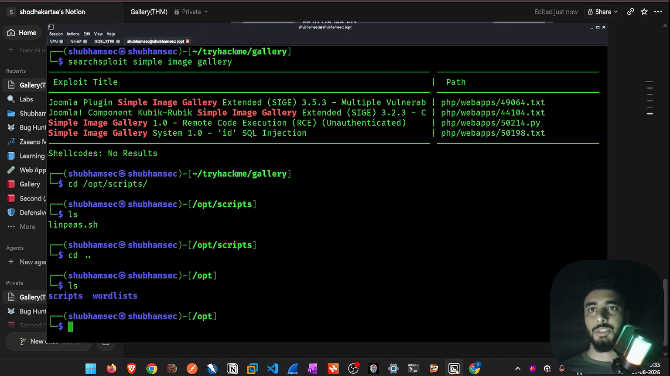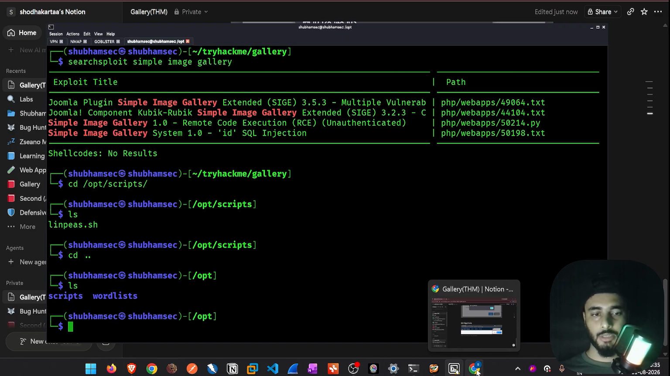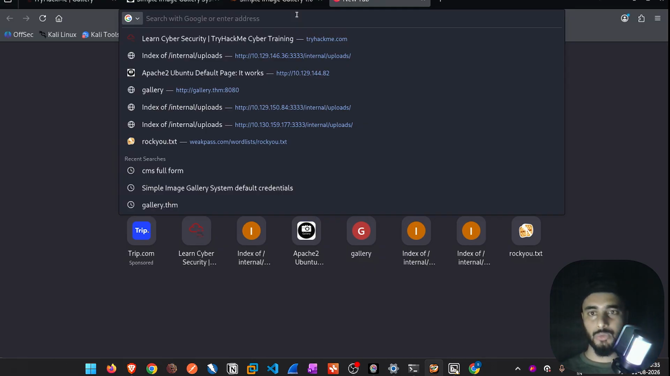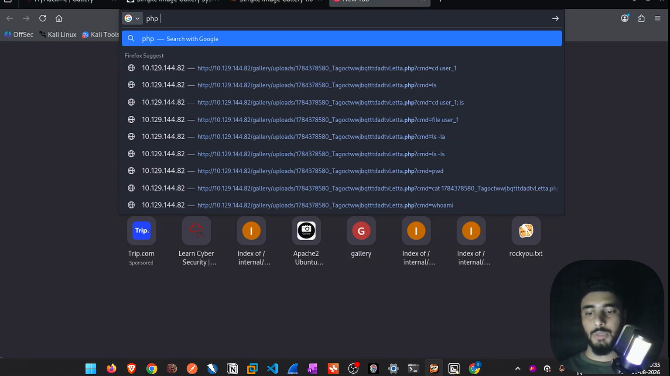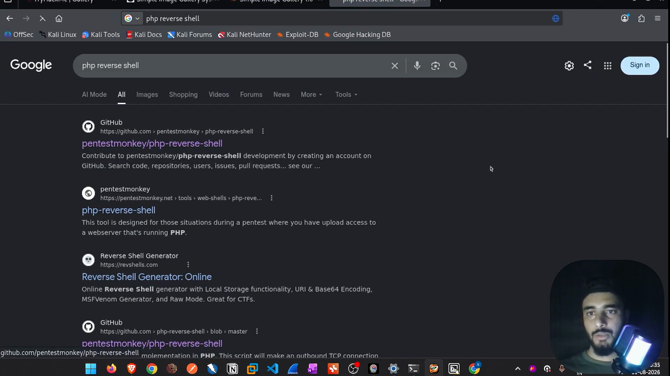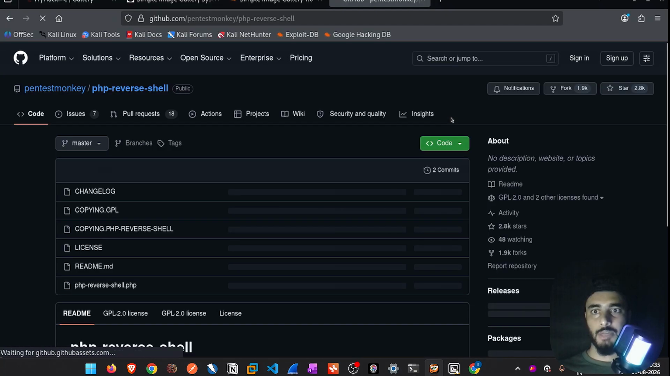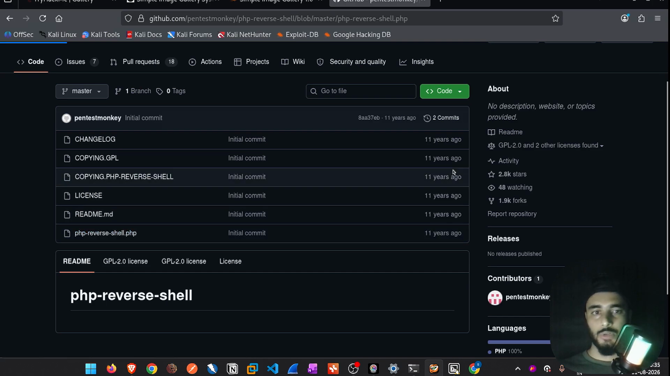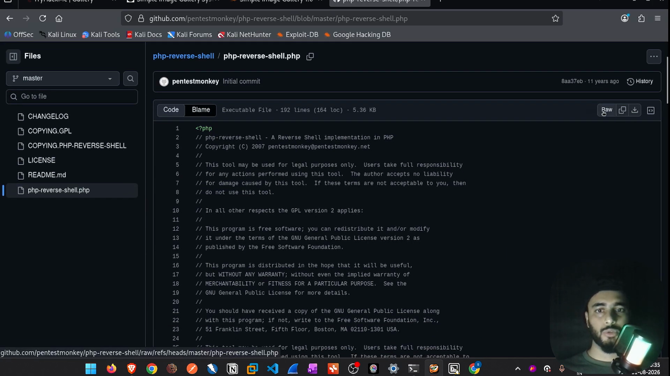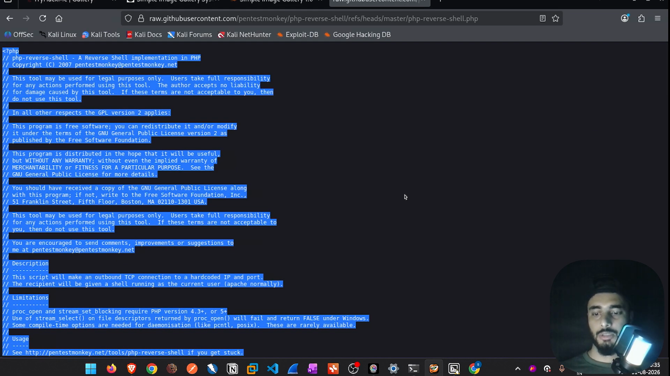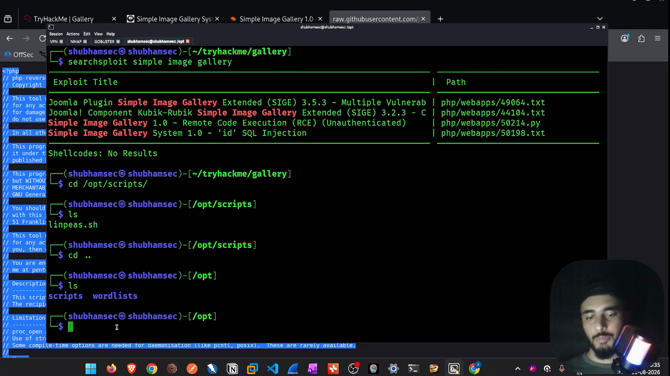Now let's grab a shell from the internet, and what we are going to need is a PHP reverse shell. If you go to pentestmonkey, this is a very reliable shell that you can use for your exploitation. So you have to press raw and then copy this, and let's get back to the terminal.